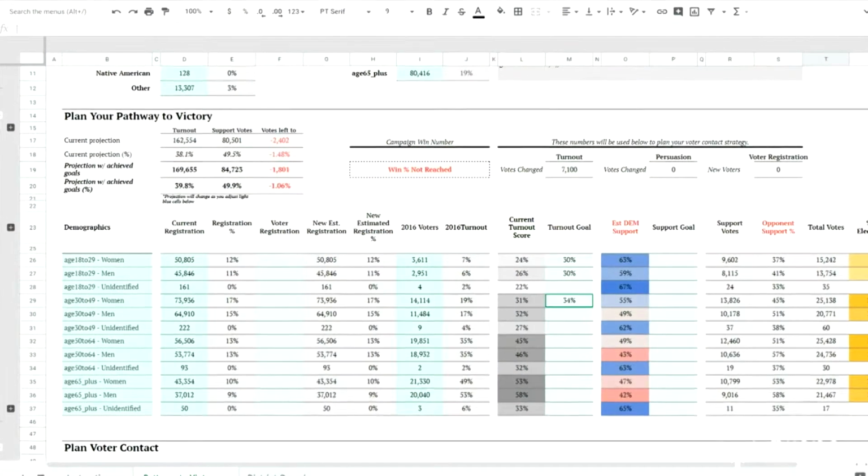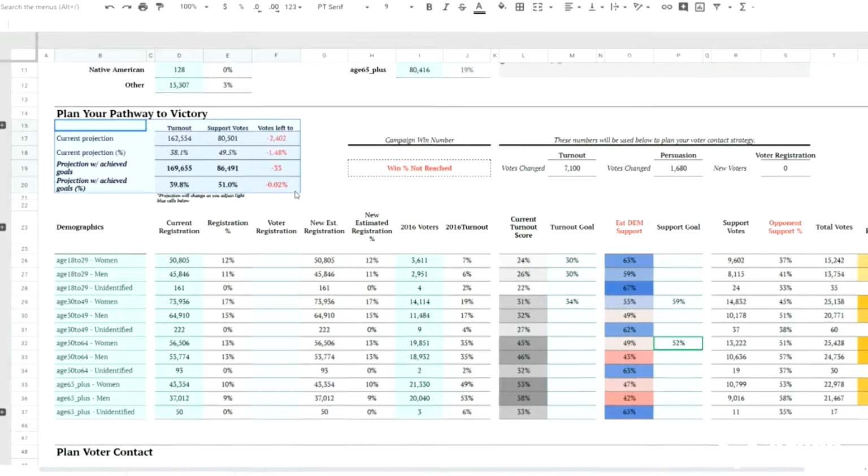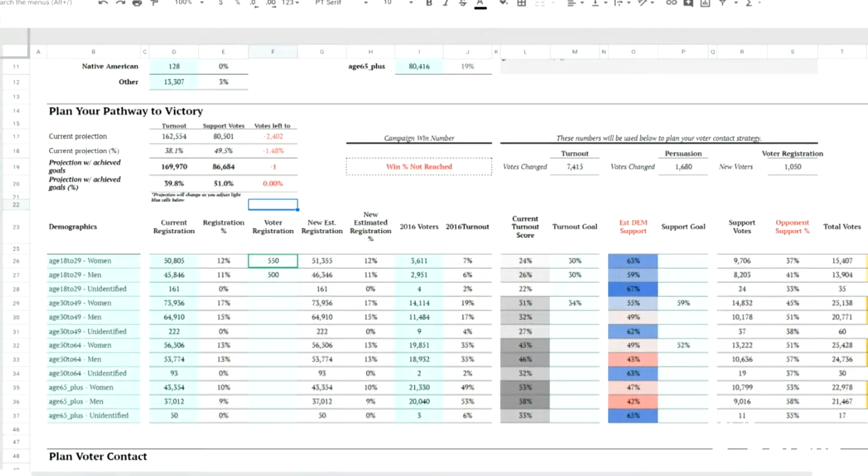You should start off with the Arena Snapshot tool. Have you completed it yet? You haven't. We'll head over there first, and then we'll meet right back here. It's okay, I'll wait. Okay, so in the Arena Snapshot tool, you calculated your win number and also determined how many people you need to turn out, persuade, and register to vote to win.